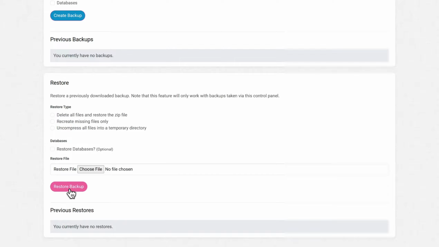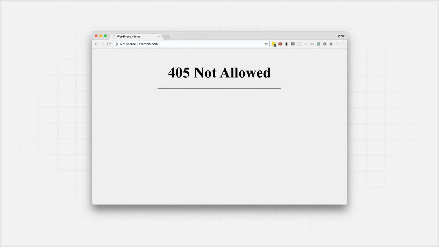After the restore is complete, clear your cache. Visit your website and check if the 405 error is gone. At this point, the 405 method not allowed error should be fixed. And that's it. That's how you fix the 405 method not allowed error in WordPress.